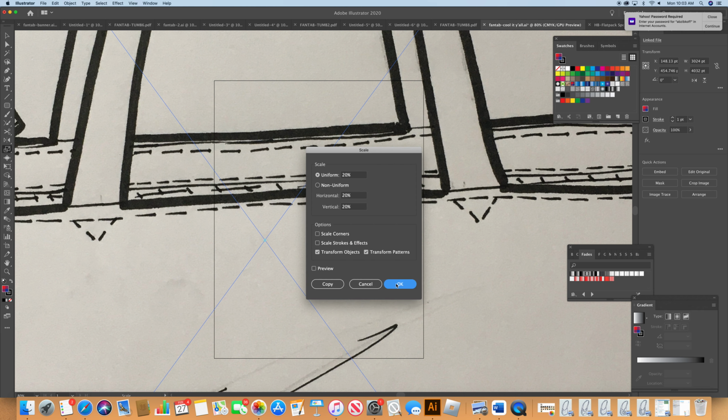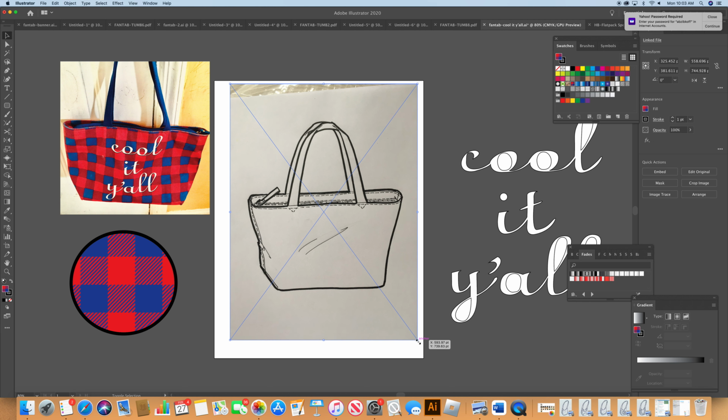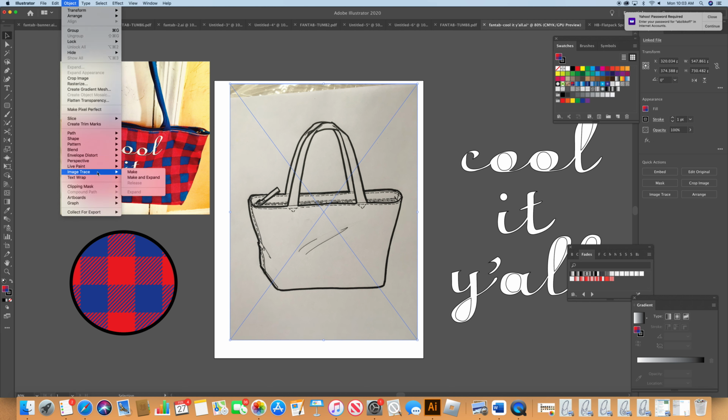Very good. Okay, here we go. It should fit well on the paper. Or sort of. We could always shrink it even more. Actually, let's do that. Because even on the paper, the outline looks a little bit big. Okay, here. So now we're going to go to Object, and we're going to slide down to Image Trace, and we're going to say Make and Expand. Okay, let's do it.